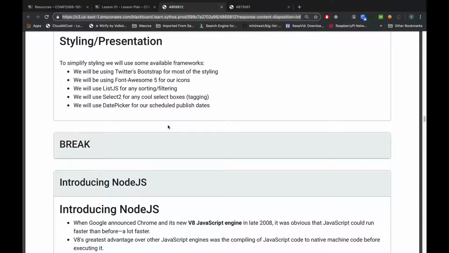And then we'll be using a date picker, probably Bootstrap date picker, I haven't decided yet, for our scheduled published dates. Because we will actually be scheduling published dates as well, which means this example project should be fully functional, and you should be able to use it even outside of this as an actual project if you decide to.